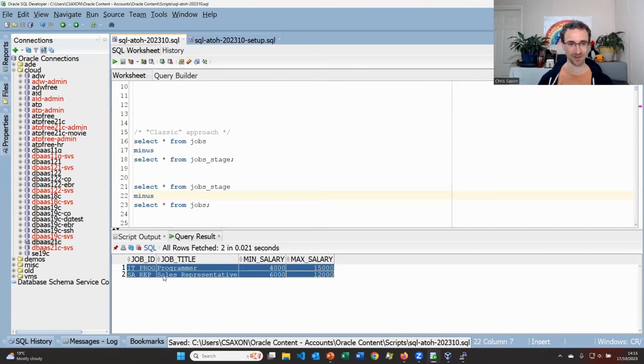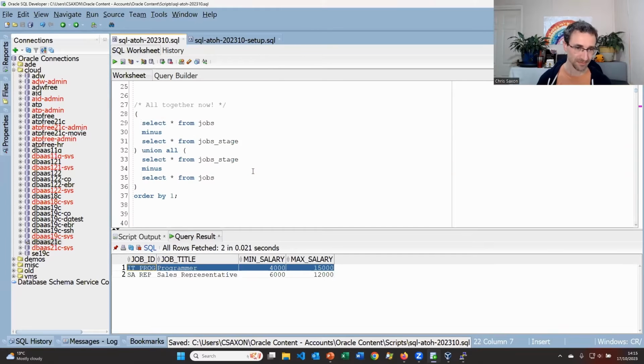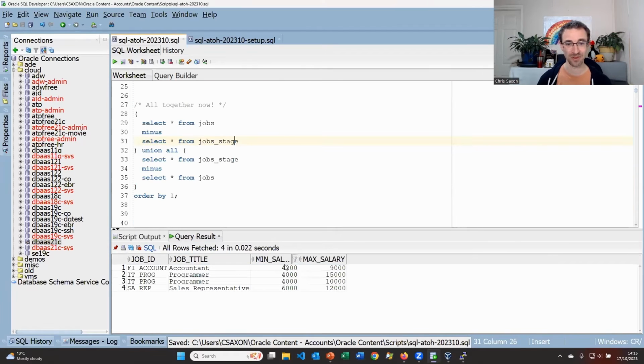Again, we can see there are 2 rows, and if you're eagle-eyed, you'll have noticed that IT programmer appears in both tables, but they have different maximum salaries. So let's bring them all together, union them all, and there you go. You can see this job ID is in both tables, but there is a different value for the maximum salary. This could be a problem if there are lots of columns in these tables, like 40 or 50 columns, and only 1 or 2 of the values are different. It can be tricky to spot.